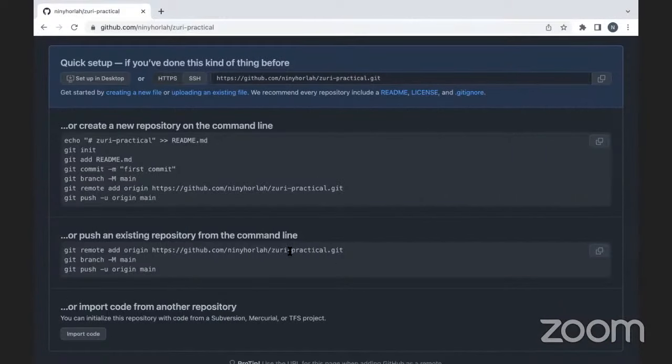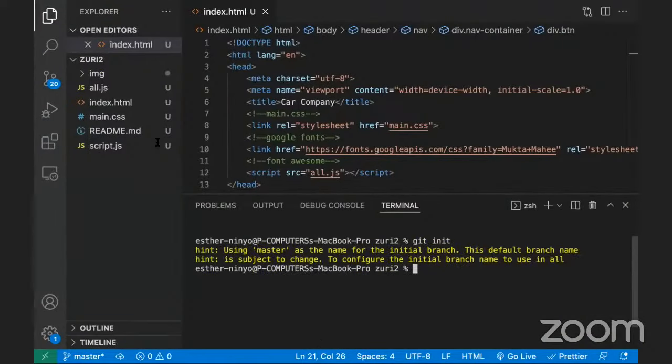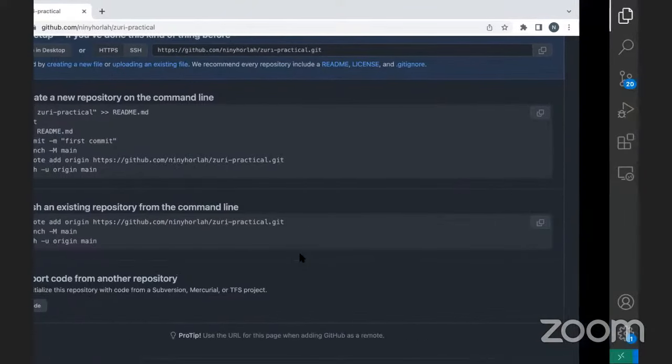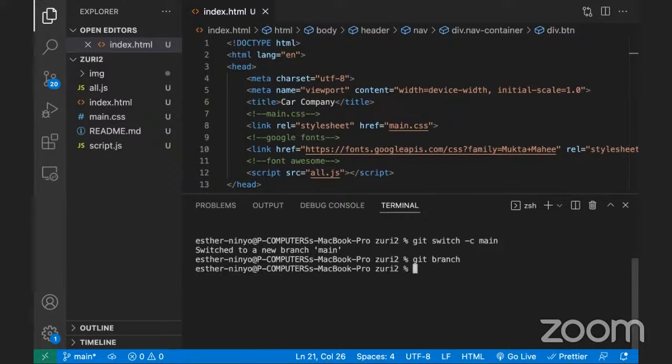Before going to that, let's check out the next command to use. You see that we have git add README. Before doing that, let me just switch the branch name to main. Okay, so git branch.